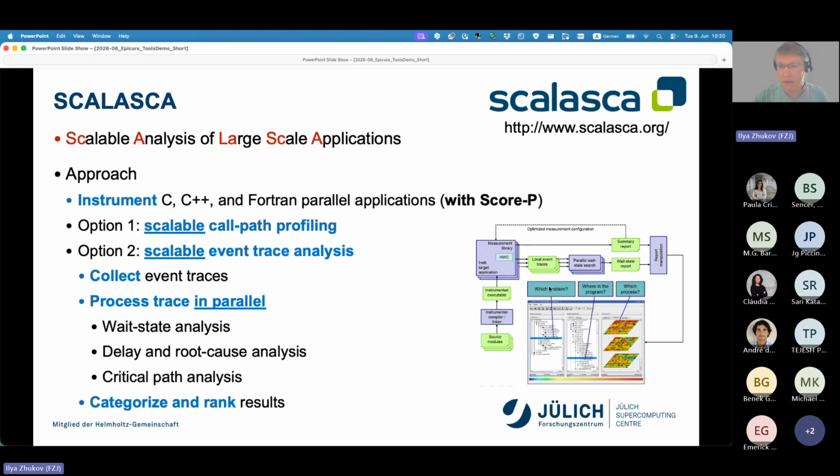This is the scheme of how it works, but Mikhail is going to cover a little bit more about this. So basically, you take your source code, instrument it, execute it, collect the traces, do the analysis in parallel, and afterwards identify some wait states and create an additional report, which can be visualized in Cube. How Cube works and what Cube is, I will discuss later in the demo.